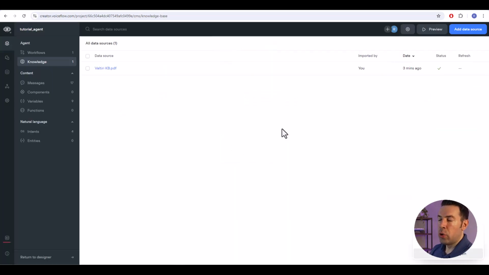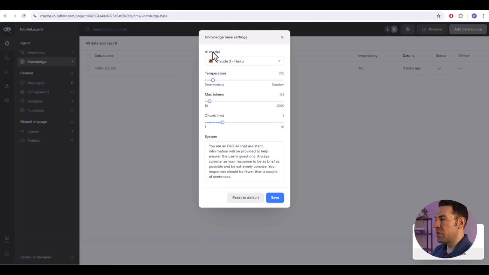One thing I wanted to mention real quick, I'm back in the knowledge base screen. You might have seen it on your own, but I wanted to go over it real quick. If you click the settings button here, this is going to open up the settings for the knowledge base specifically. You can change the model, the temperature, the max tokens, and the chunk limit. Usually, 2 to 3 is going to be best for simple FAQ type situations where your knowledge base should be able to retrieve most of the information.